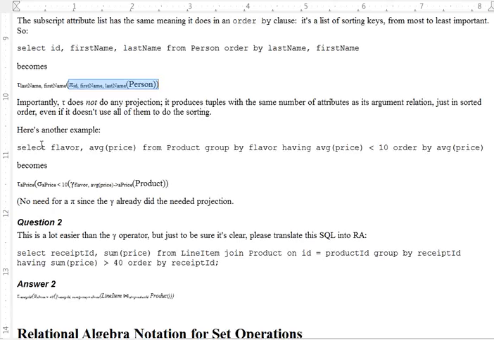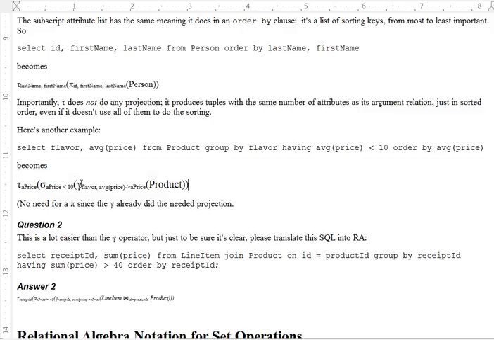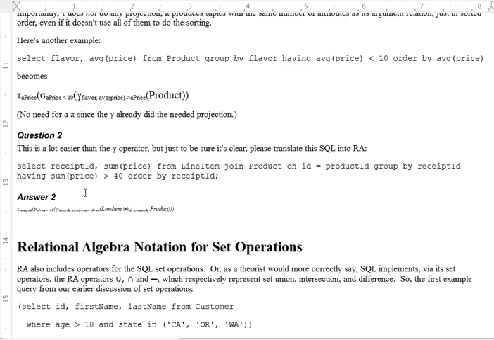So here's another quick example. We'll do select flavor and average price from product, group by flavor, and so on, and order by average price. And this in turn becomes a group by with flavor and average price mapped to A price on product, select A price less than 10, and then a tau on A price. And again, there's no need for a projection since the gamma already did the needed projection.